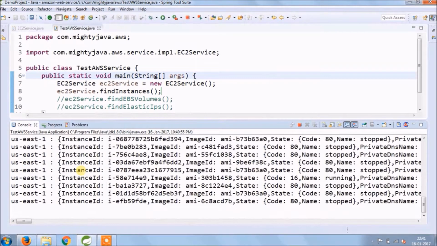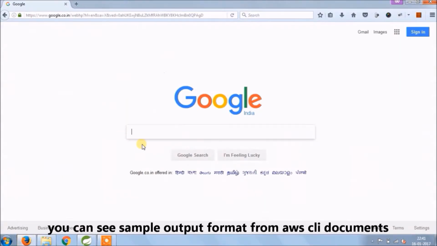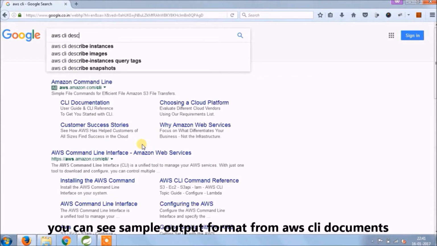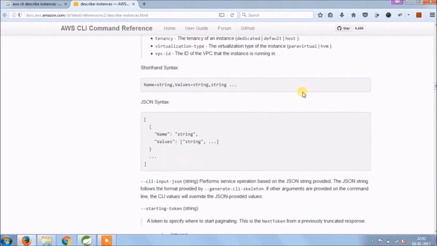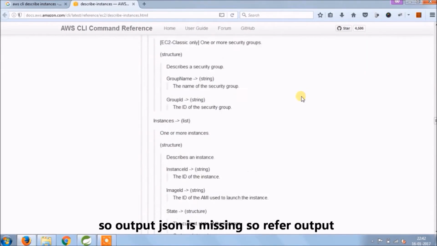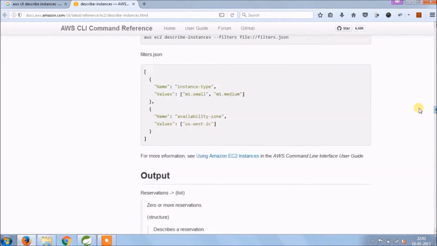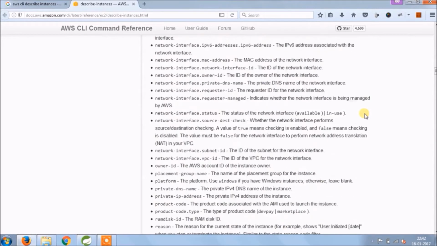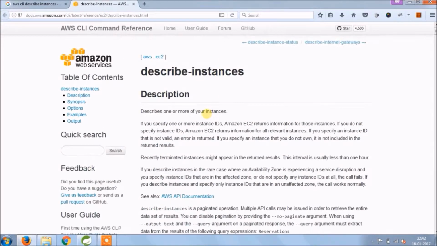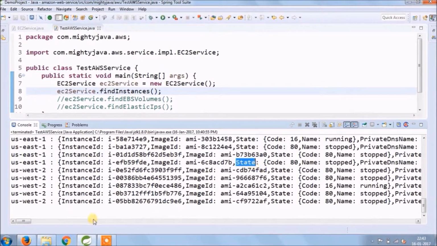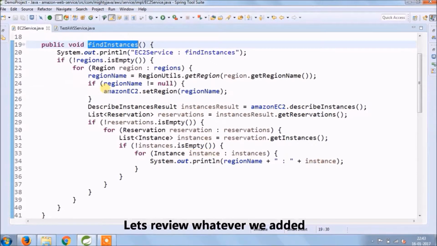See, it's working. You can see sample output format from AWS CLI documents. Let's review whatever we added.